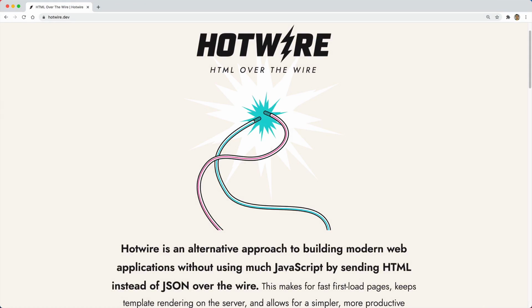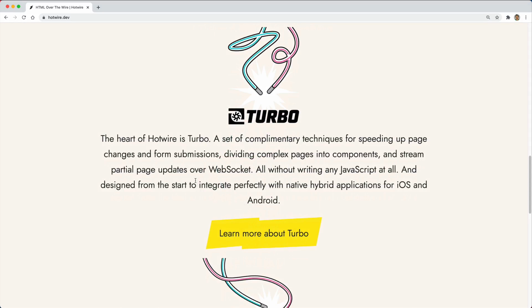Hotwire is an alternative approach to building modern web applications without using much JavaScript by sending HTML instead of JSON over the wire. And this is a collection of libraries that, when put together and in combination with Ruby on Rails, you have an extremely powerful way to create highly interactive, dynamic, and flexible applications. And there's three components to Hotwire, one of them being Turbo, and that is the heart of Hotwire.